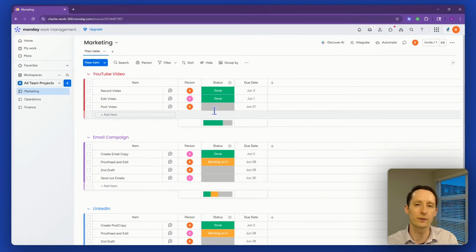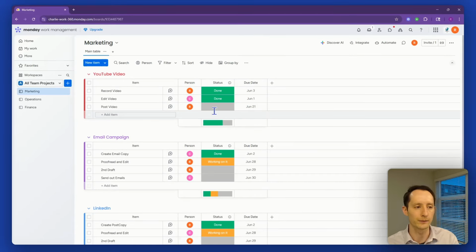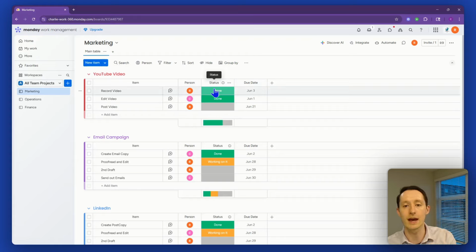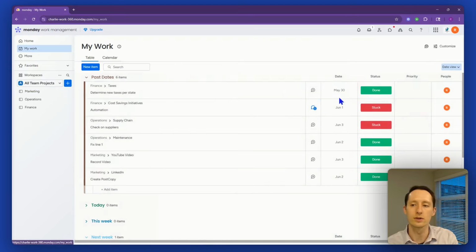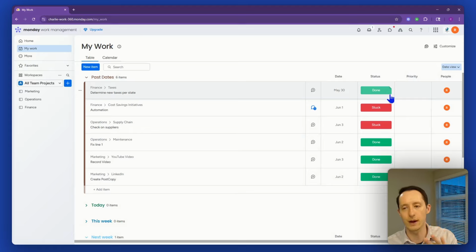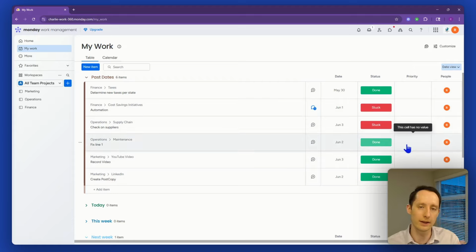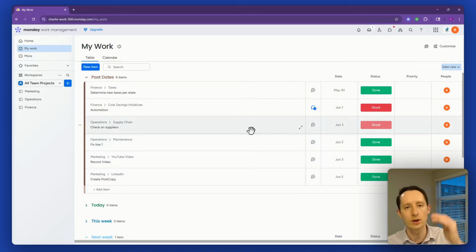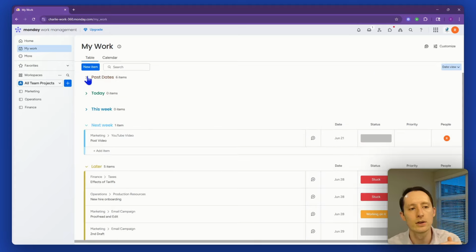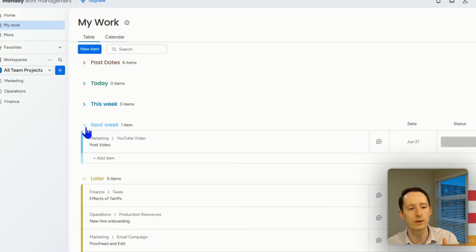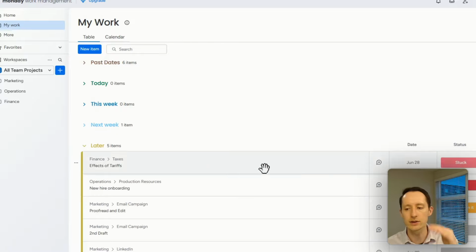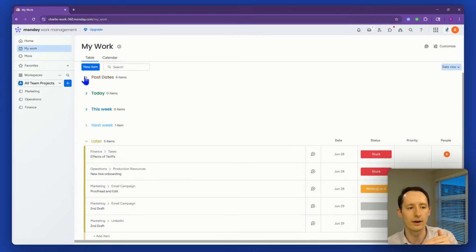And just to have good, proper form here, you're going to want to have a status column and a due date column too. So these are the three key things for My Work to make it successful: a status column, a people column, and a due date column. Priority, that's up to you whether or not you want to have that. So when you're looking at My Work, what do you see here? You see that there is a chronological order of the tasks that you need to have done. So you have past dates, today, this week, next week, later. And these are all based off of that due date column.